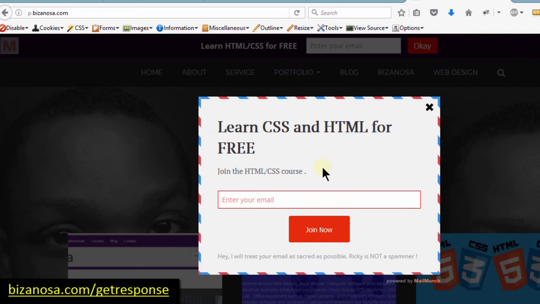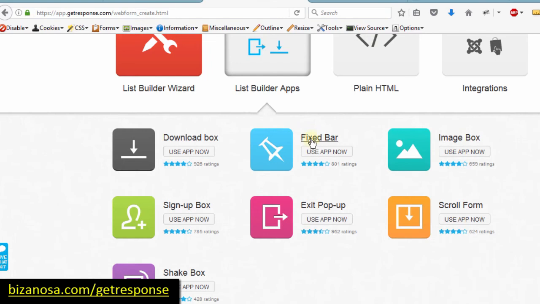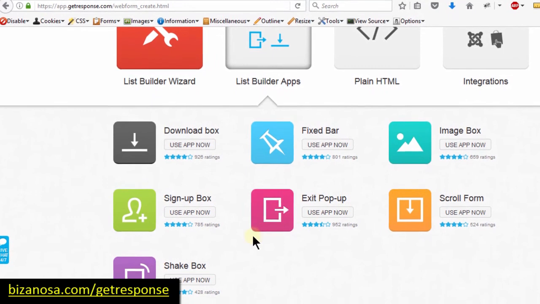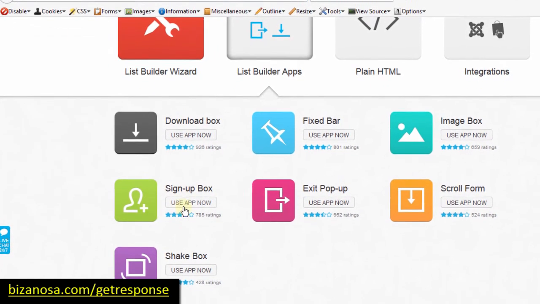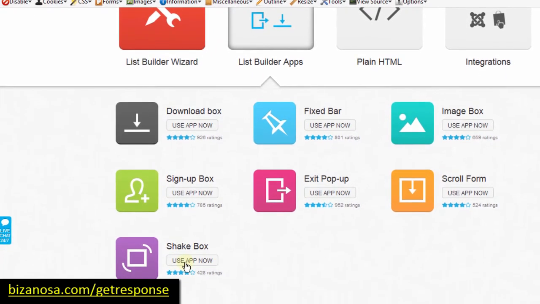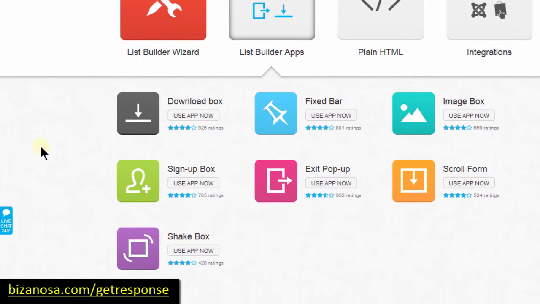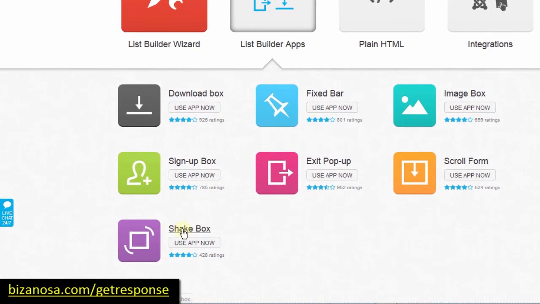And I personally prefer to use Mailmunch because the forms are very easy to deal with. You just take the code and then you put the code on your website and they work. That's the one they call the fixed bar. If you want one at the top, you can build one here, copy the code, and then sign up box. This is just a simple sign up box. Then a check box. I don't know which one this is. Let's read more about this one and see which one this is.